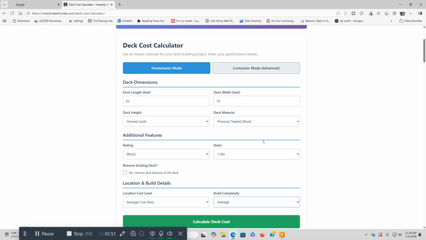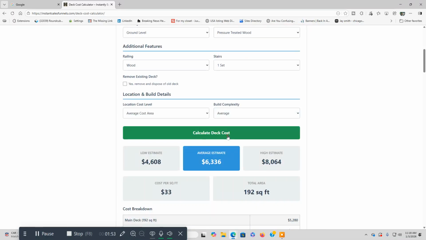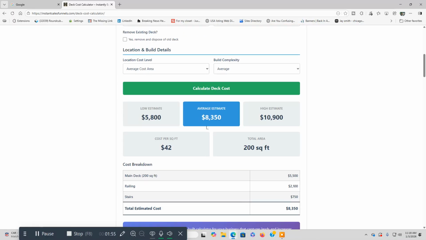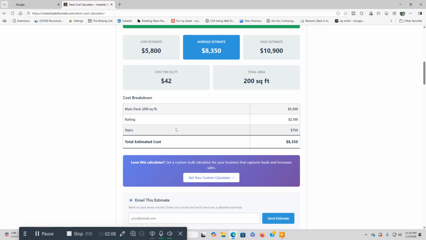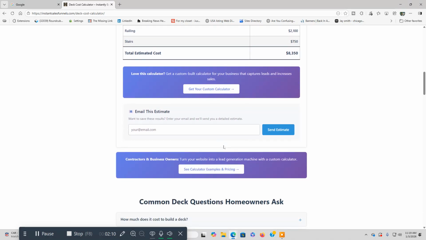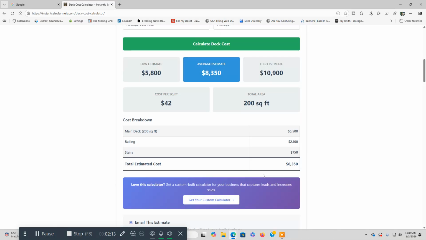And this is in homeowner mode. We're going to hit calculate deck. It actually goes right here. That's a low estimate, average, and high estimate. Cost per square feet. Total area, that's for 200 square feet. Main deck, railing, stairs. It gives you a total estimated cost and all that good stuff.